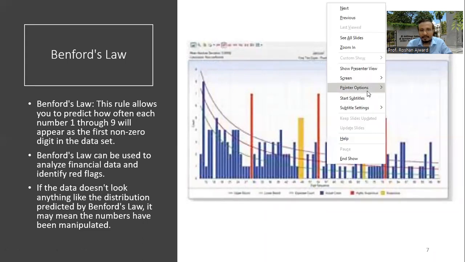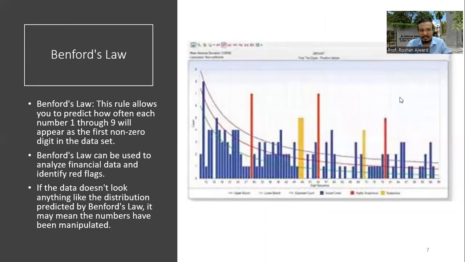Here it will show, using this particular diagram, that the blue ones are the expected number of a certain digit that occurs in a data set, right? A certain number of zeros, certain number of tens, certain number of nines, certain number of eights, likewise. But if there's a number that's unusually high, then it will flag it, right? So that's what it says.